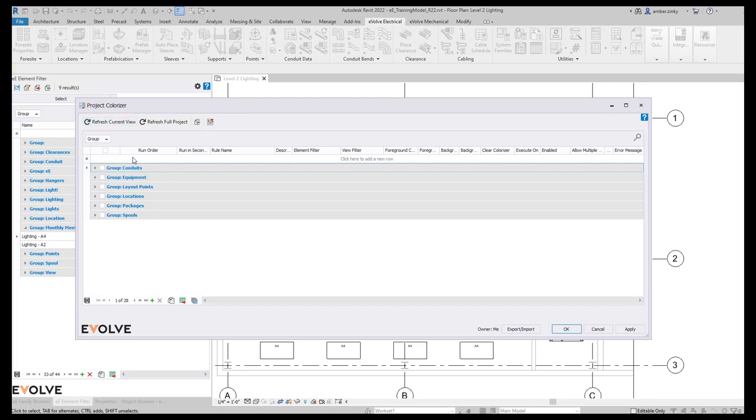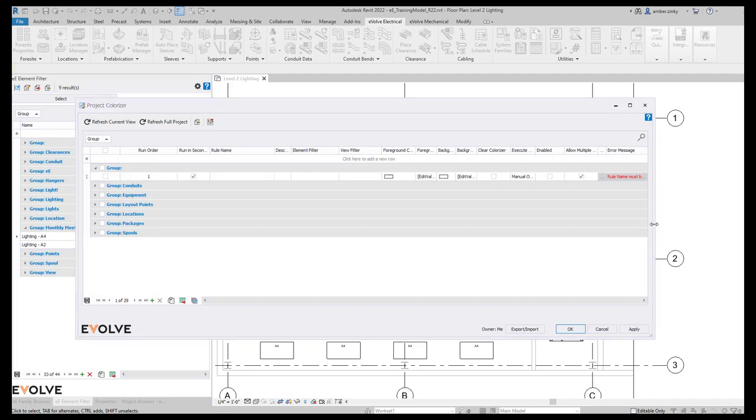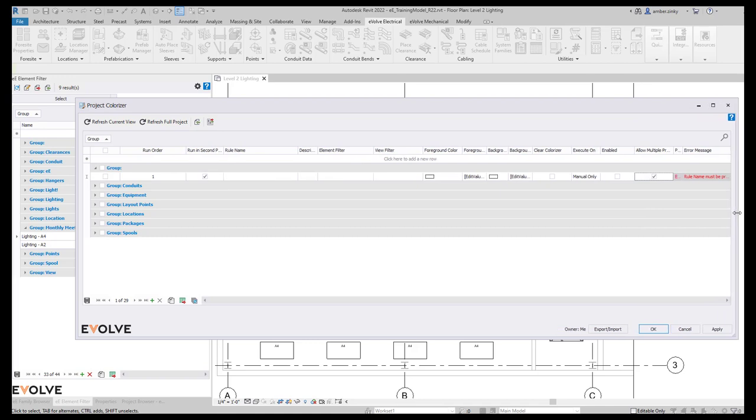So let's create some new rules. My run order, think about this as very similar to filtering. So the order at which this will run when you have multiple selected and you're refreshing your view itself. So which one is kind of like top priority, or which one's going to take the last one there. I also do like having my run in second passing and also allow multiple processing checked. I like having those checked, and then also make sure that those are enabled.